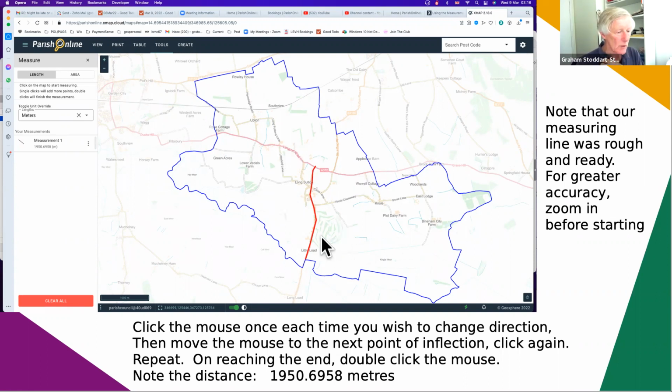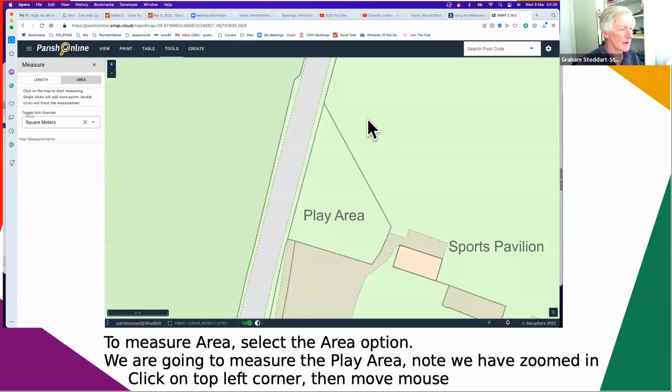If you need to be more accurate than 4 decimal places, you can zoom in and make sure that you've got the entire screen to use when you're measuring the distances, so that you can take account of every squiggle of the road and every pothole, whatever is important to you in the role you're doing. Okay, that was to measure a length.